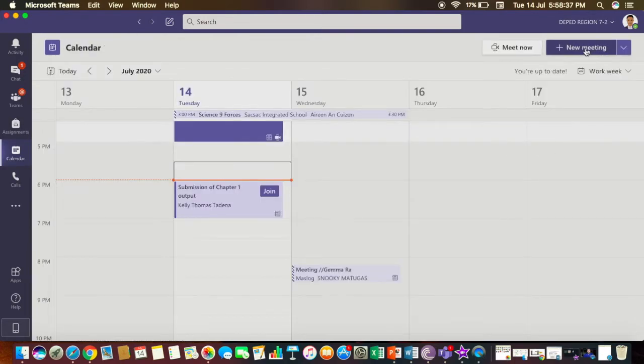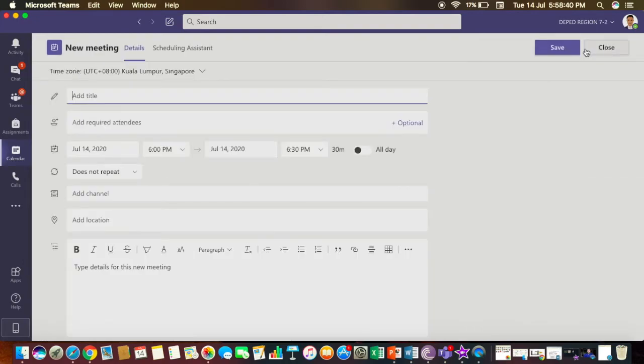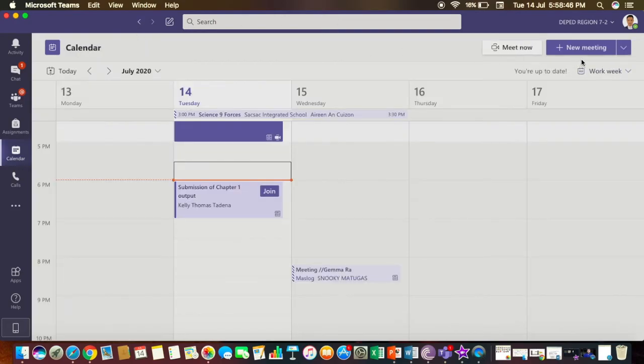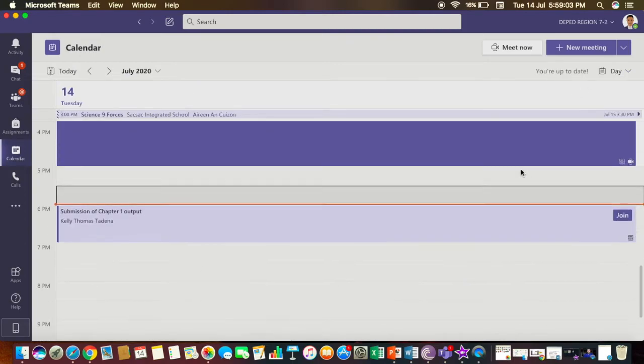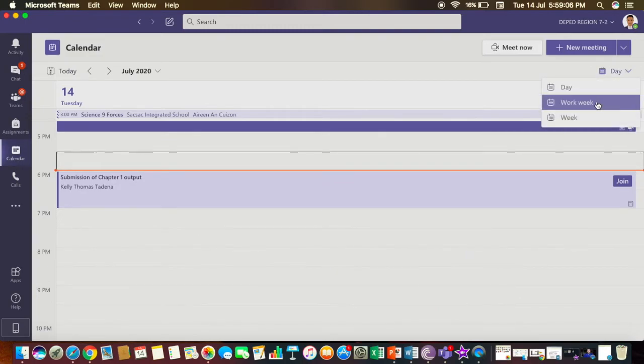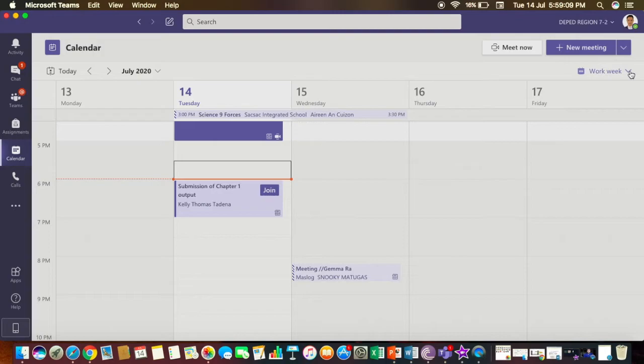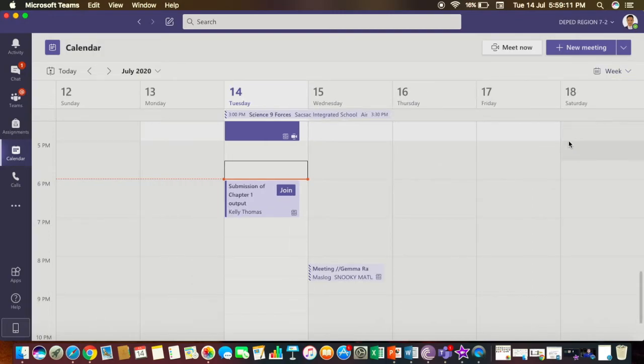Okay. So for this button here, if you want to create a new meeting, click that one. So for the schedule or the calendar, if you just want to see your schedule for the day, then you can pick this one. For the week, this one, work week. And for the entire week, that includes Sunday and Saturday, click the week. Okay.